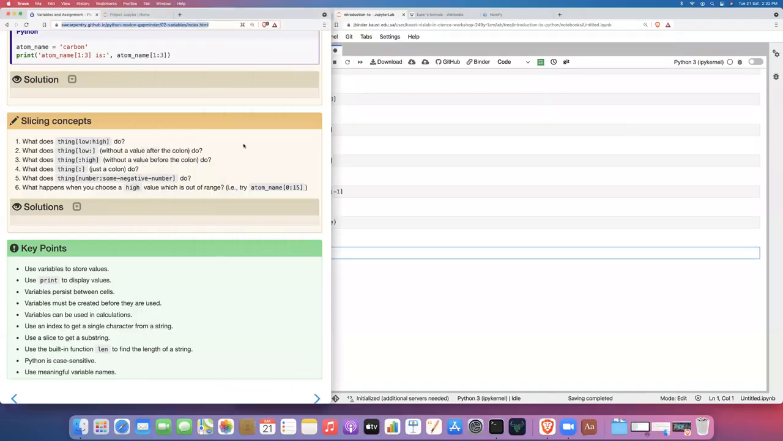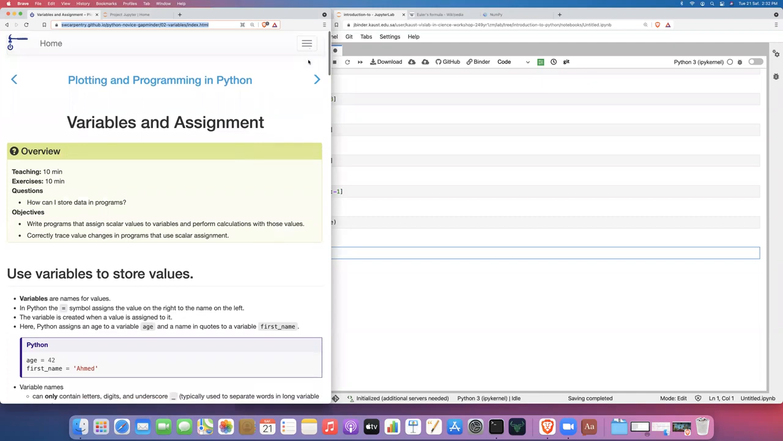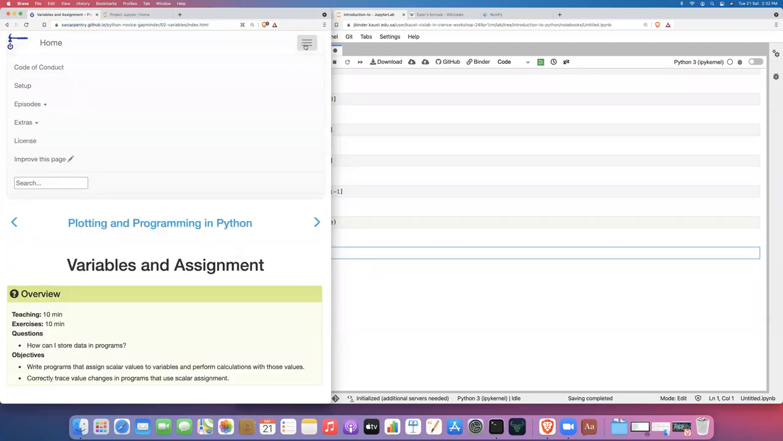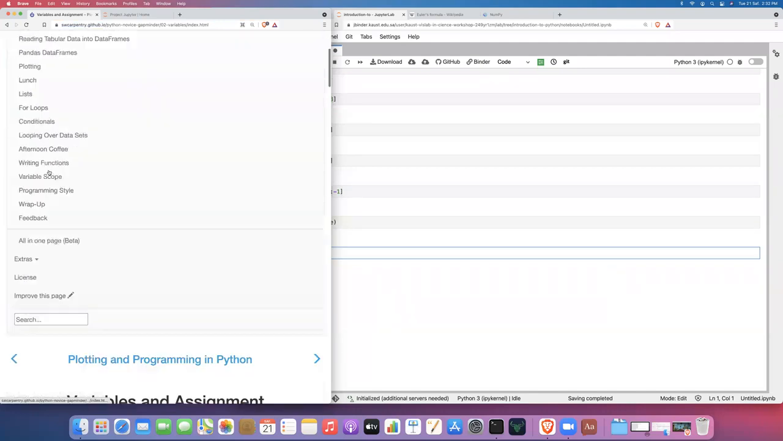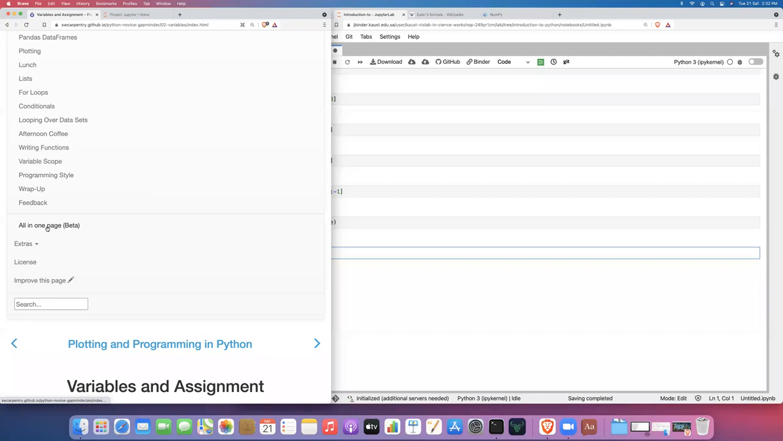Yes, so the question is, can you access these materials as PDF files? Yes, you can. Let me just quickly share my screen. I believe if you scroll up to the top and click on this hamburger menu icon here, there should be an all-in-one page where you can get the whole lecture notes in one page, and then you can save that down as a PDF.